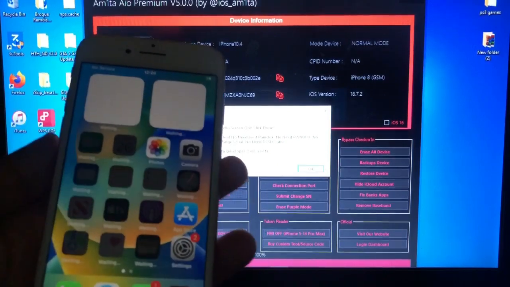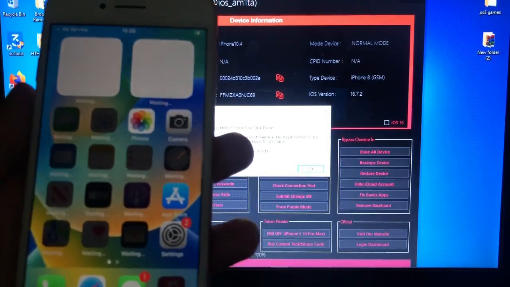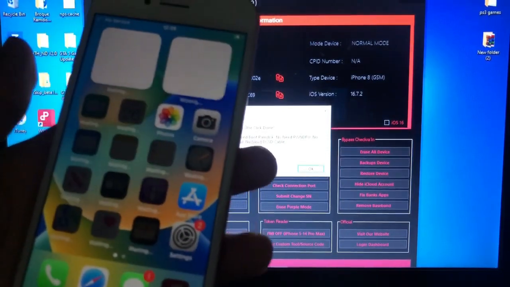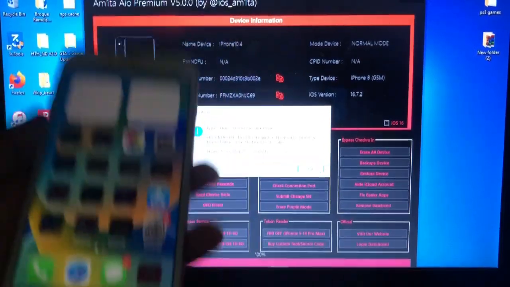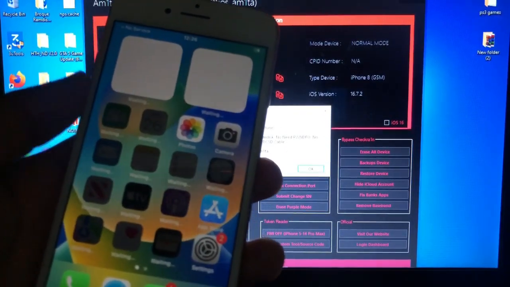Just note that it does not support SIM because it's free, but if you are on passcode, you can use this tool to bypass your device.